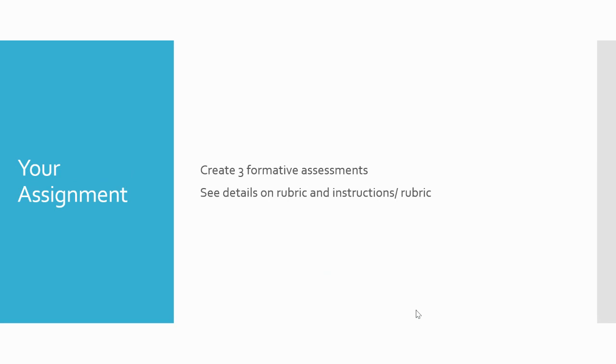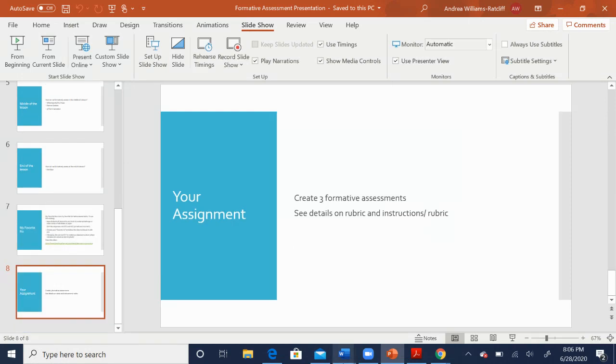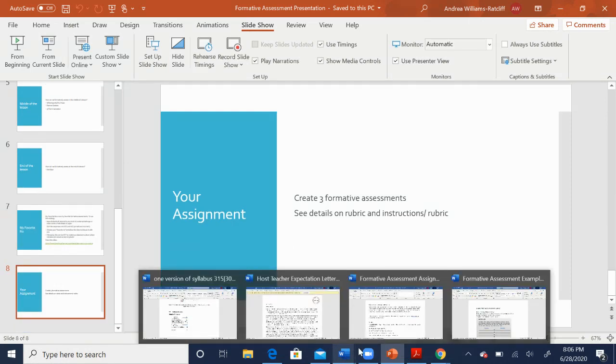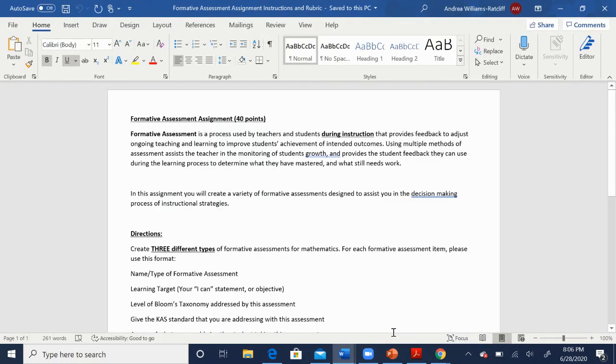Okay, so what is your assignment? After you work through chapter 5 and your reading this week and you kind of walk through this process, you're going to create 3 formative assessments of your own. And in order to do that, you're going to use the instructions that are on this page and the rubric for that. So we'll start off here by looking at the instructions.